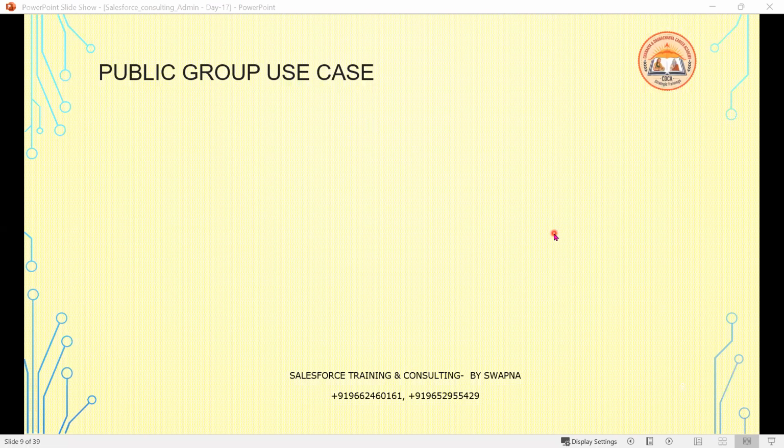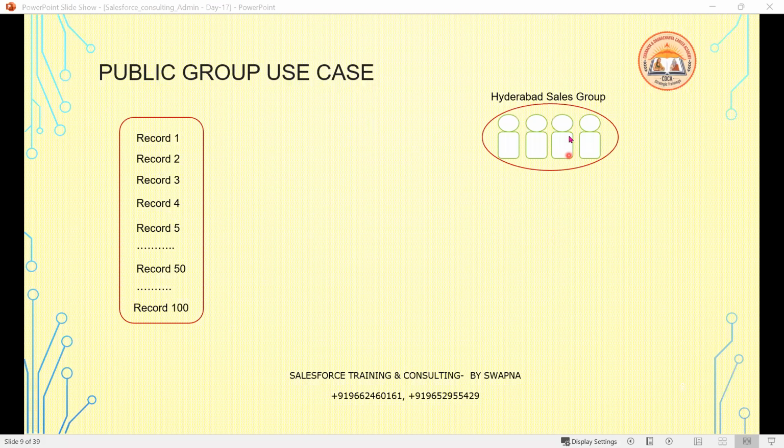So let's take a use case. I have record 1, record 2, record 3, record 4, record 5, till record 10. The use case I'm doing is creating a public group. In this group, I can add 2 members because we are working in a developer org. Assume I'm adding 2 members to the Hyderabad sales group, and that I'm getting cases, issues raised by the client.